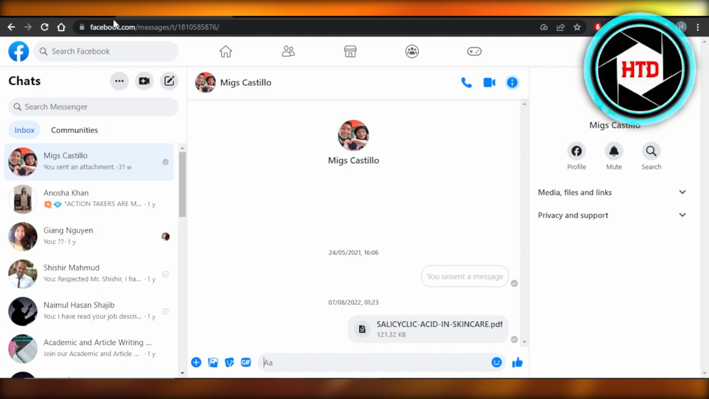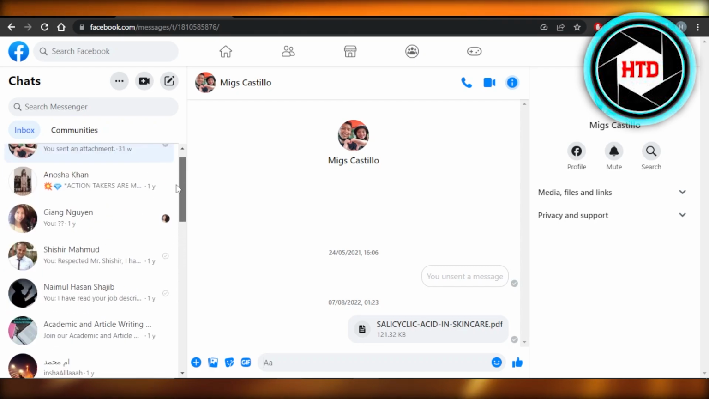First of all, you're going to open up facebook.com and get to your Messenger, or you can download the Messenger app on your mobile phone. Once you have the Messenger, keep in mind that Messenger is a part of Facebook. It's an inbox that we have on Facebook.